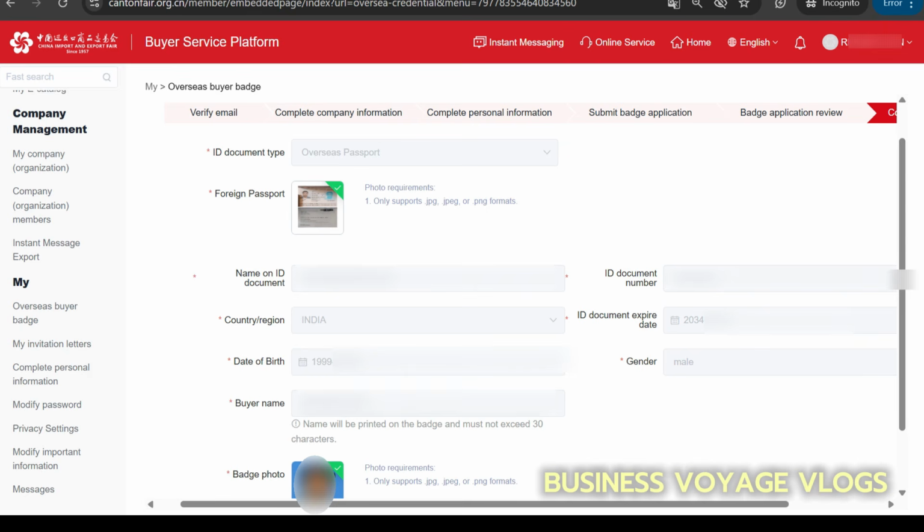Now once you upload the passport, the rest of the information like name on document ID, country, region, DOB, buyer name, ID document number, all these details will be automatically fetched by the system from the ID which you have uploaded. So you don't have to fill in all these details. It will be automatically filled by the system after uploading the passport. And at last you have to upload your latest image for the badge photo.